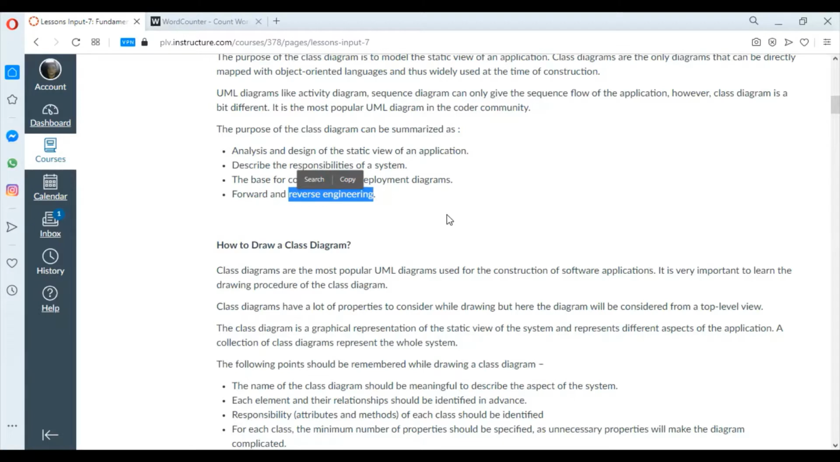Forward engineering, meanwhile, pertains to creating code using diagram. So basically, from the diagram, it turns into code. That is what we call the process of forward engineering.